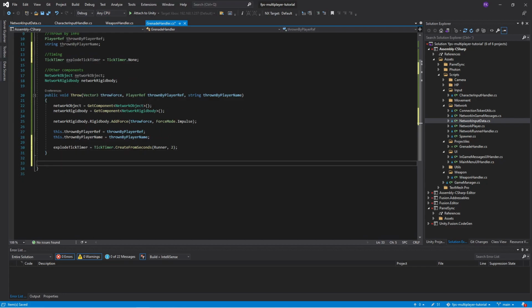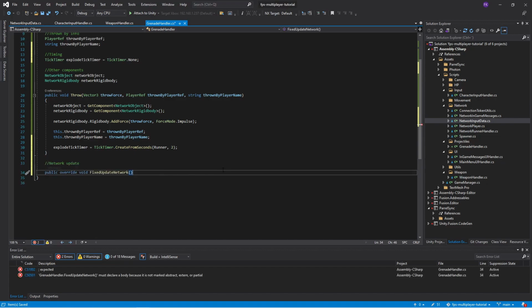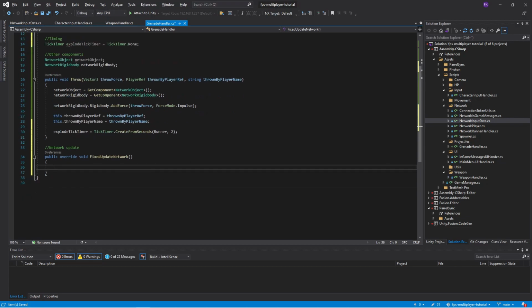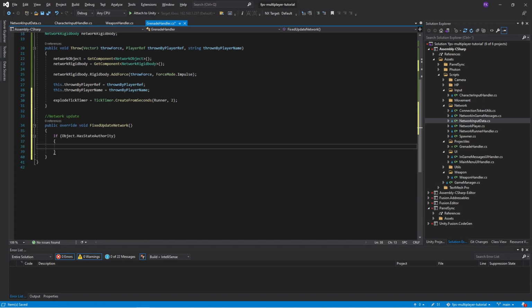Right, and we need to check this in our fixed update network, because that's when we can decide if something has happened to it. And what we will check then is if it has expired. And we will actually only run this on our state authority. So let's have that manage the whole grenade lifecycle.